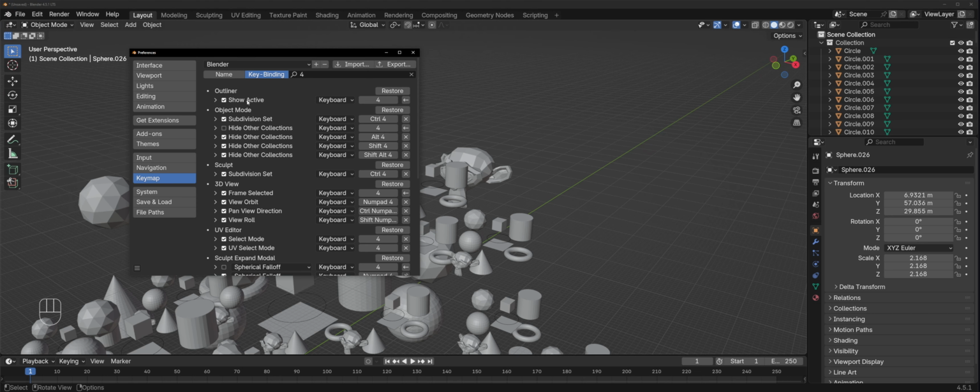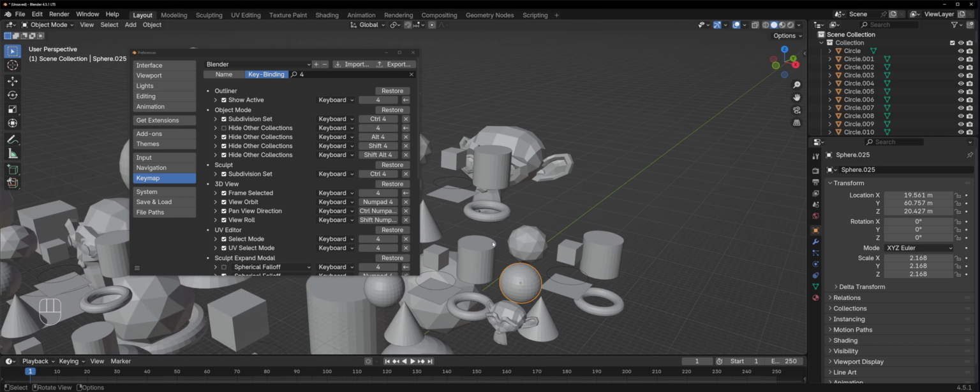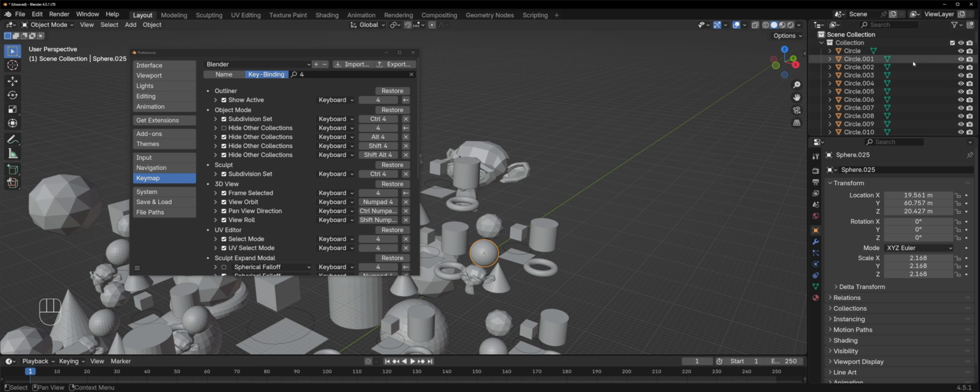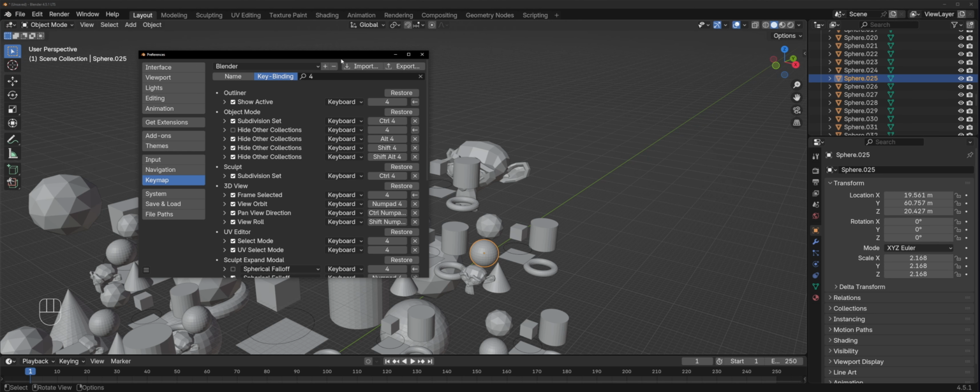And you also want to mirror the same function in your outliner, which you also need to change, your show active in the outliner, to be the same key. That basically just shows the same object in your outliner. Let's say I selected this circle in the background and I hover my mouse over my outliner. This is all your objects that you ever created in this viewport. And if you hit number 4, it'll show you this is sphere number 0.025.